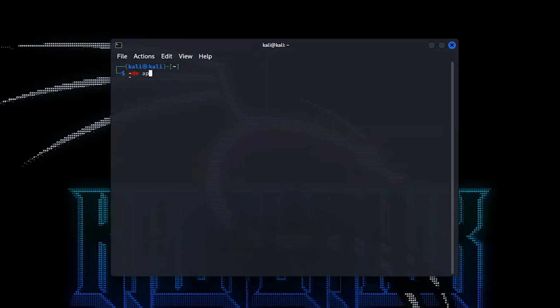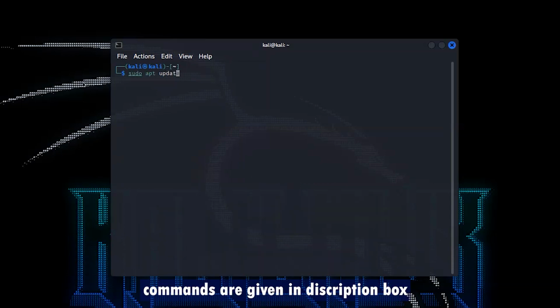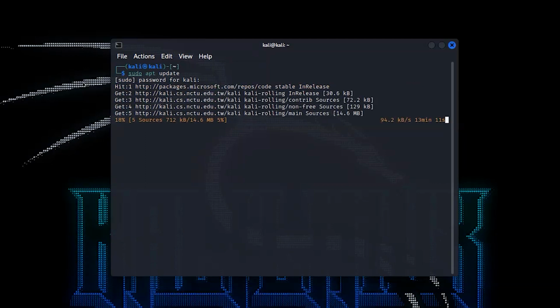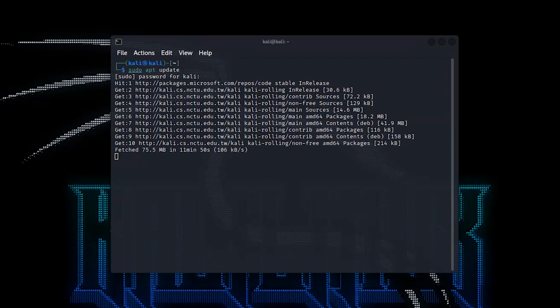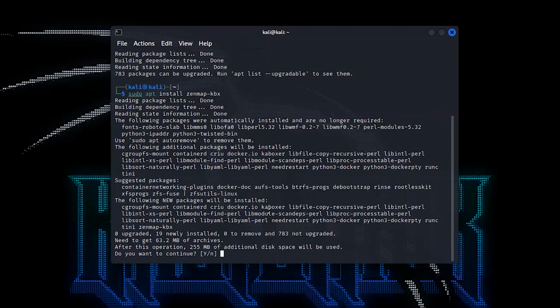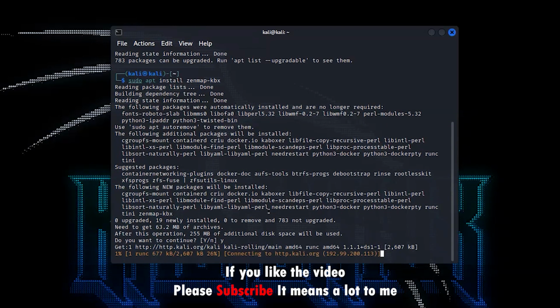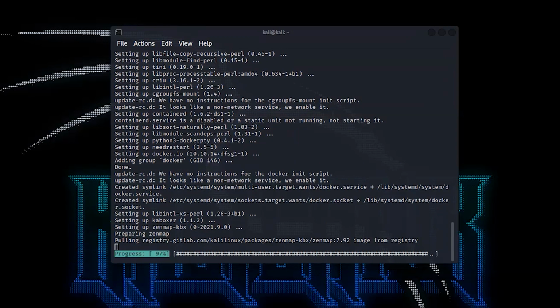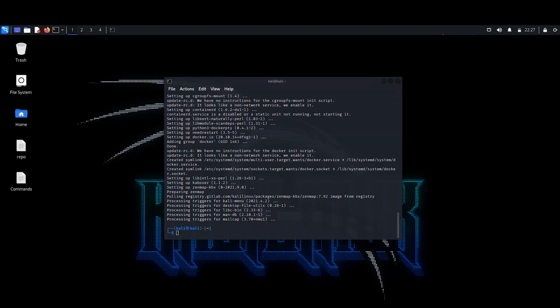First of all, we need to update the system. Now, we need to give a command to install Zenmap. After the installation is completed, just close the terminal and search for Zenmap.